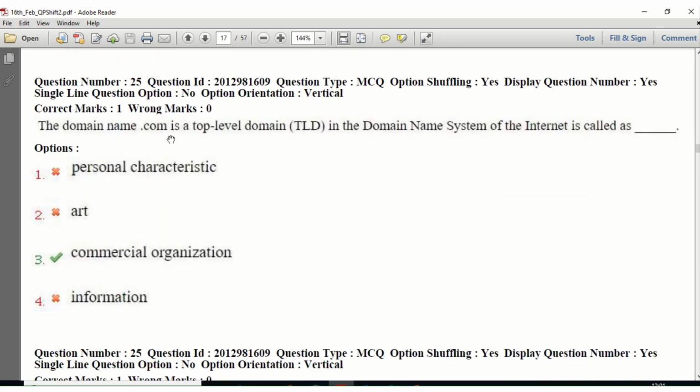The domain name .com is a top level domain in the domain name system of the internet, called as .com. Simply, you see the initial three words in the options. Here not, here not, here we have commercial organization. This is also a famous one.